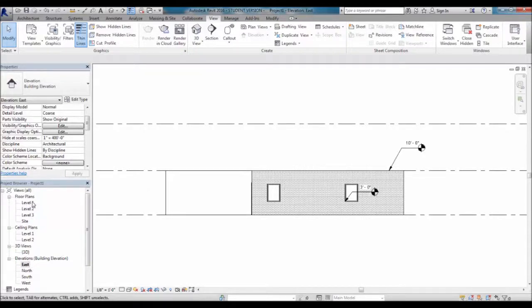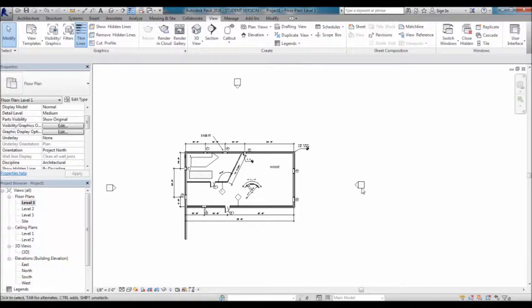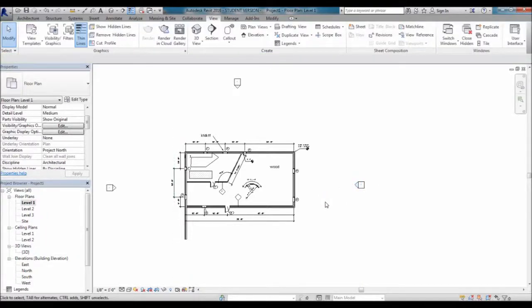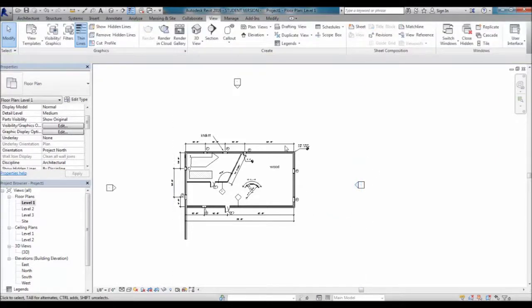So instead of using a cut plane and all of that, we're instead using the depth clipping option with our elevations. So now that's it for elevations. So again, just keep in mind where your clip plane is.